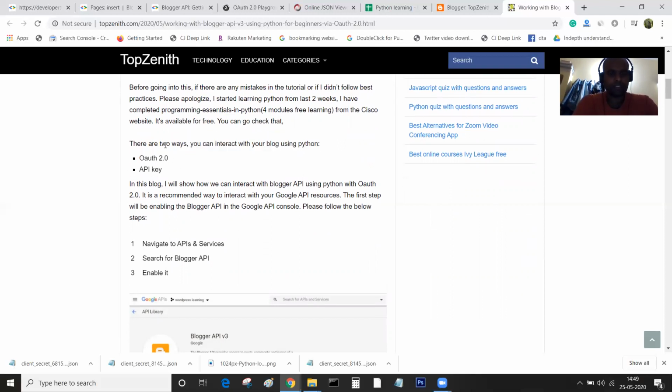The first thing is, there are two ways you can interact with the Blogger API. The first one is using OAuth 2 authentication, and the second one is an API key. These are the two ways of interacting with your APIs.